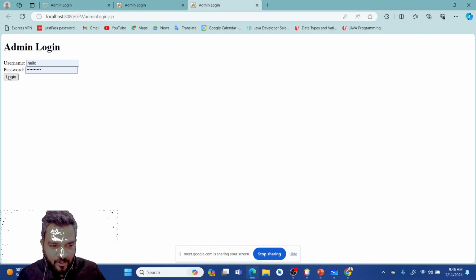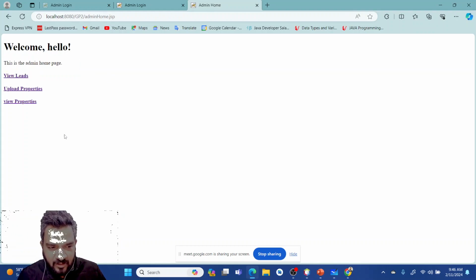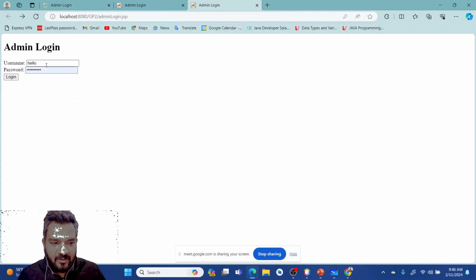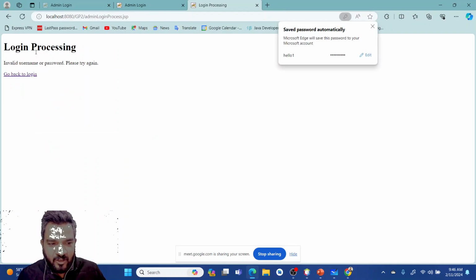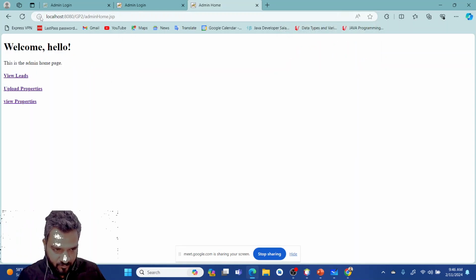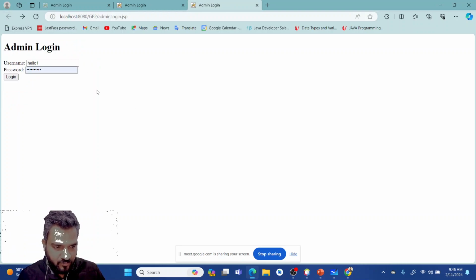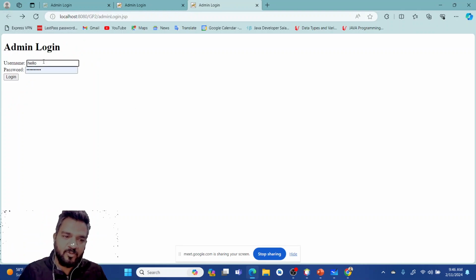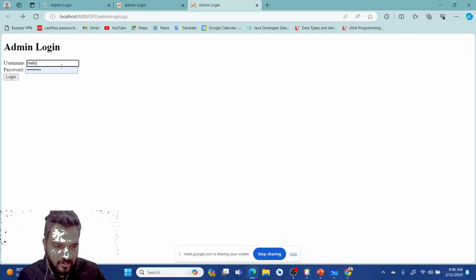So if we try to log in with the right username password, we should reach this page, that is the admin home JSP page. If the password is not right, say we write hello one as the username, this should show invalid username password, please try again, go back to the login page. This should be the right answer in that scenario.